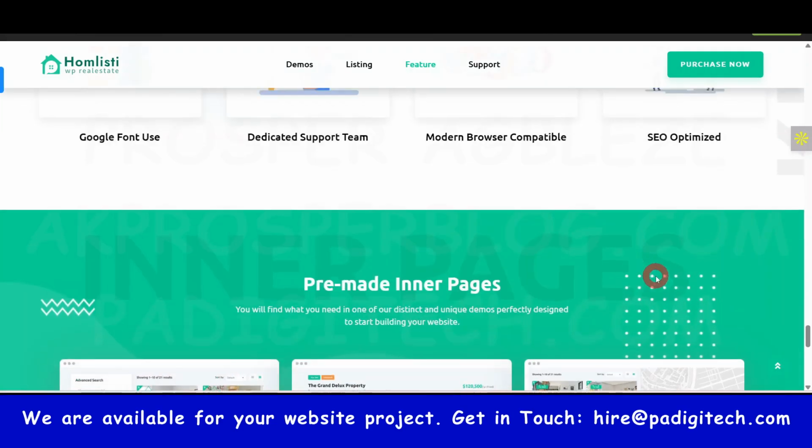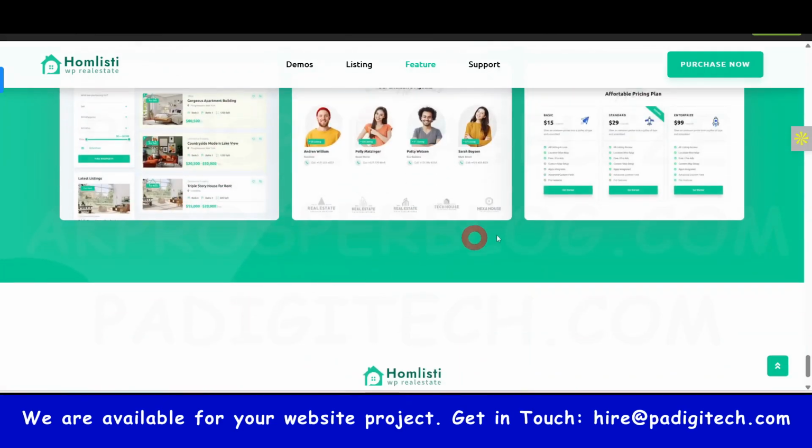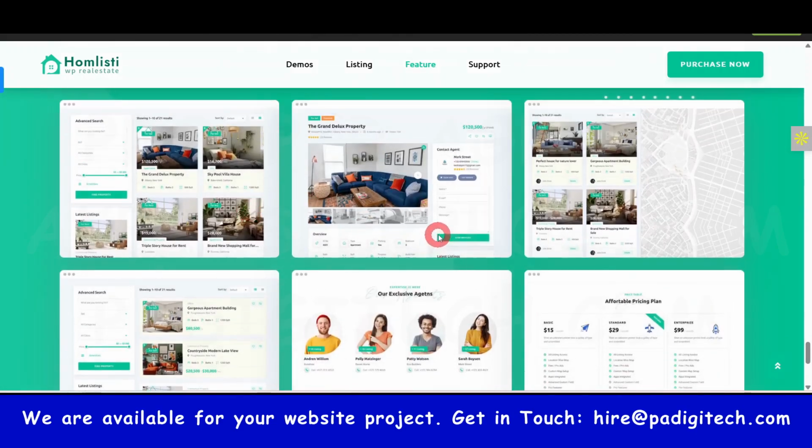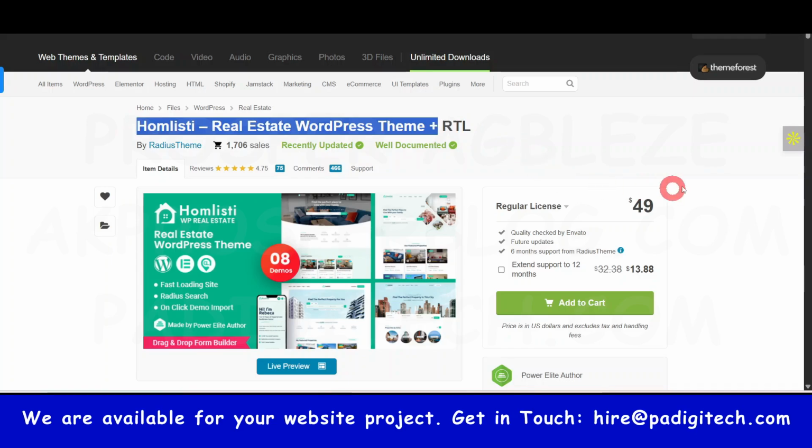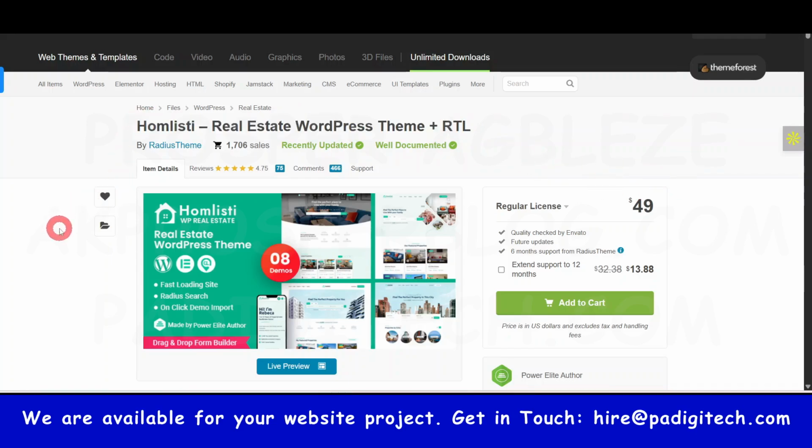All right, so these are the pre-made pages, what the pages look like. So that is it on Home Listing. Another theme that comes highly recommendable if you are looking forward to creating a property listing website. You can create this property listing website for yourself, and you can also customize it to make other people come and list their own property on your website. So it all depends on you.